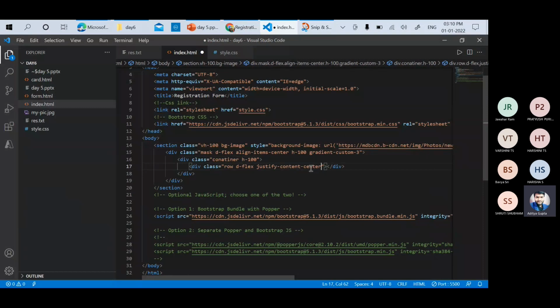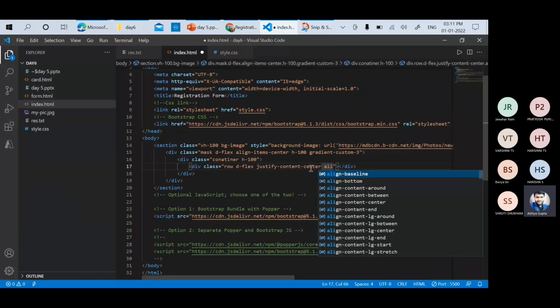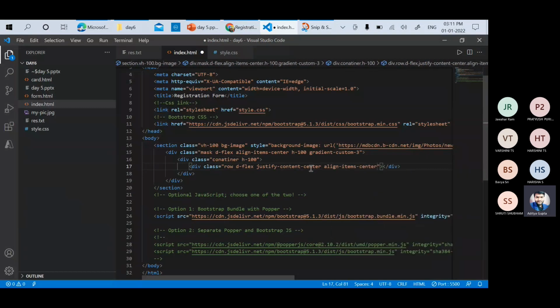Because you have made the box in the center, but inside the box you have to make the content also in the center. So for that, just write justify-content-center to make the contents inside the center. And just for extra security, mention align-items-center also. If something is not centered with justify-content-center, it will get centered by align-items-center. So see, both are doing the same. One is making the box centered, or one is making the contents inside the box centered. But you have to write that.